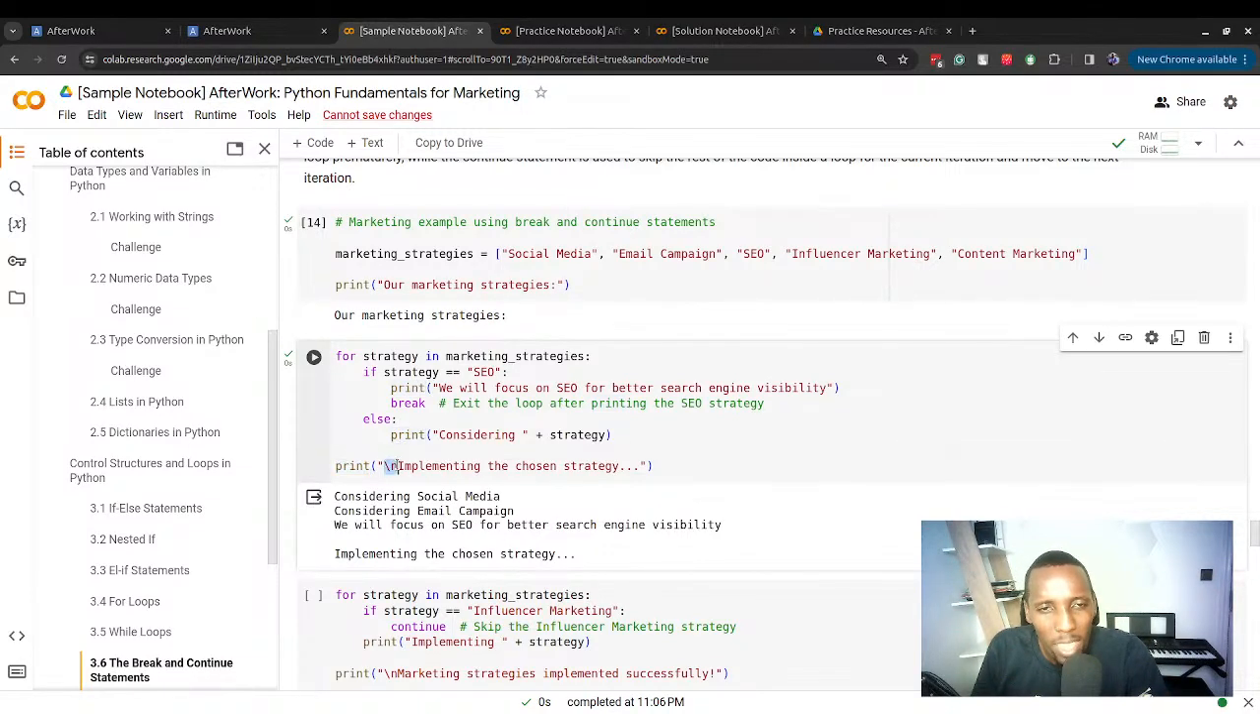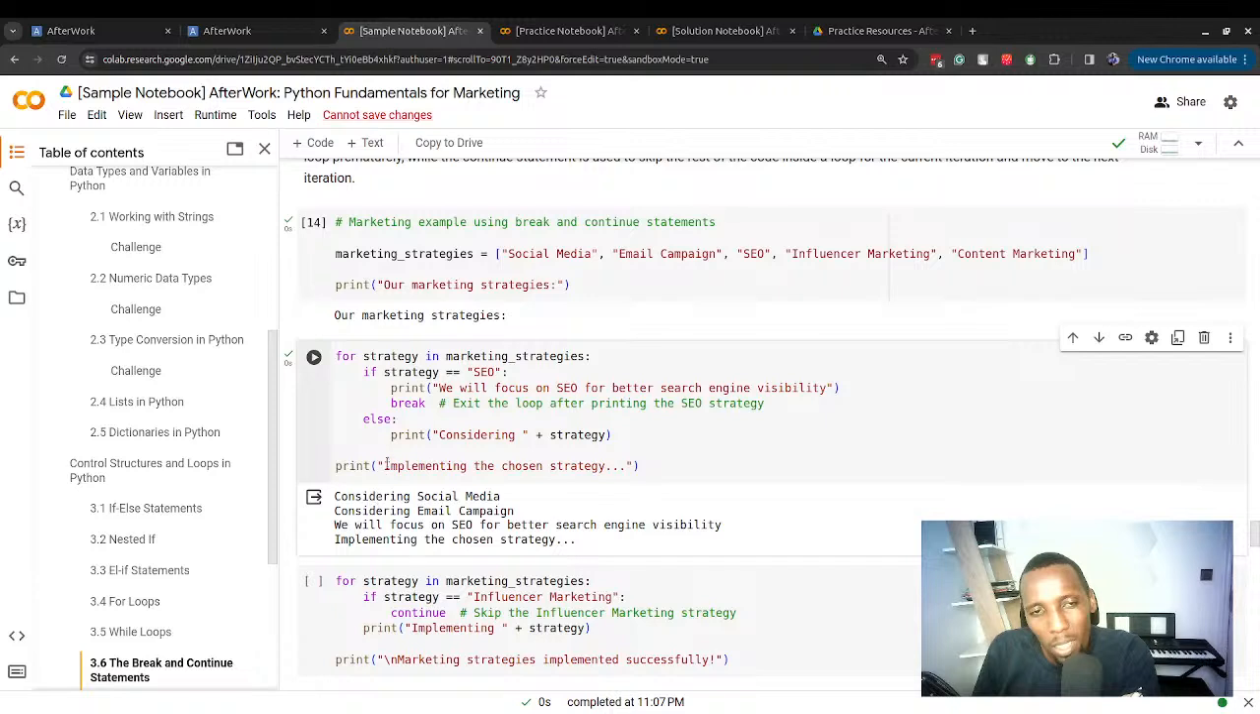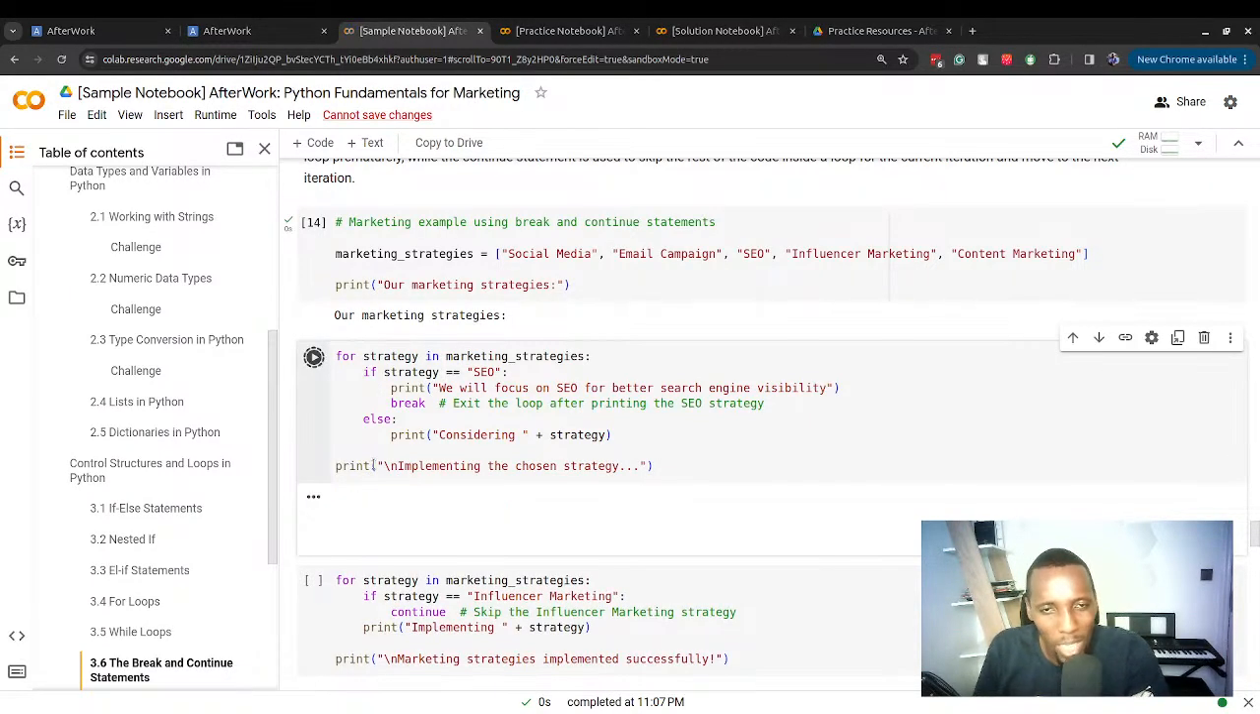When we put a backslash, we just mean next line. So if I remove this, you'll see that implementing strategy will come to this line. And sometimes you might want to have some space, so I'll just put a new line. It's called a new line character. You put a backslash and an N. You can even put multiple backslash N if you want, but just one is okay.